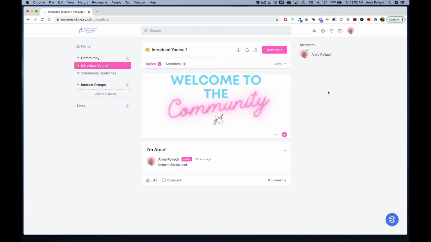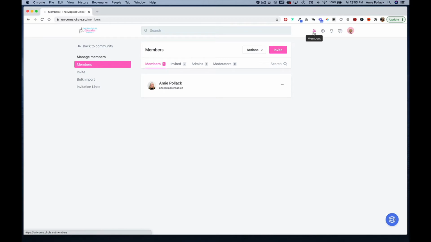ways to invite members to Circle. I'll cover how to automate this in a different tutorial, but for now, let's go over how to do this manually in Circle. Head to the members icon in your navigation bar and click on it. As you can see, you can invite members, you can do a bulk import, and you can utilize invitation links.